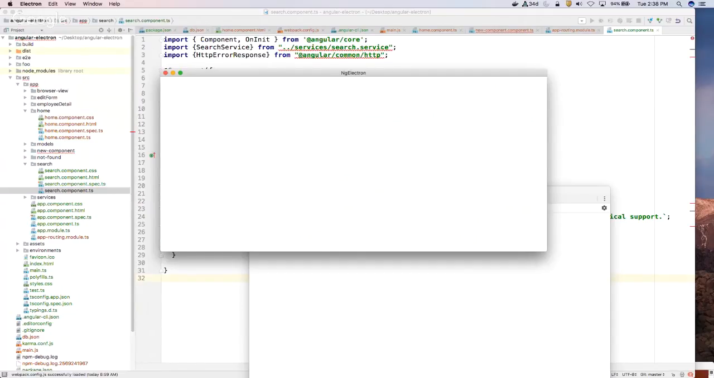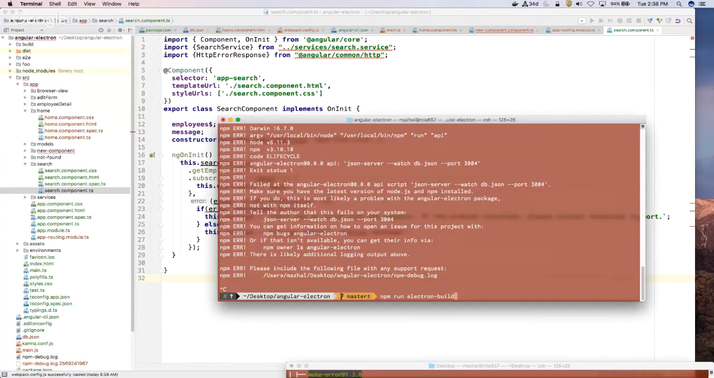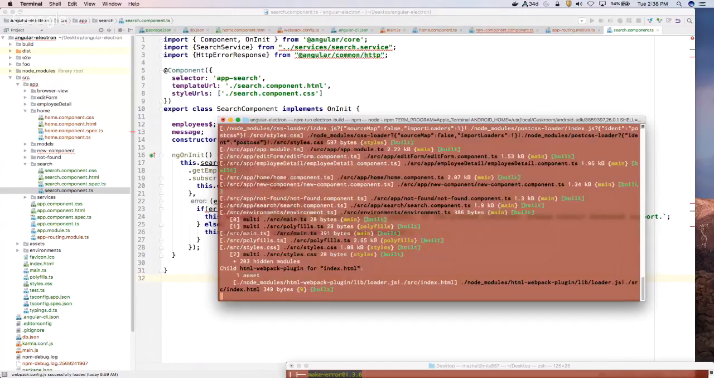One of the problems with Electron that I haven't figured out how to solve is reloading. There's something called Electron reload, which will watch your main process, but it won't watch anything else. So if you make changes to your application's HTML or CSS or component code, it won't reload.